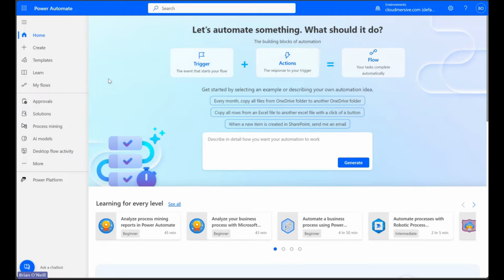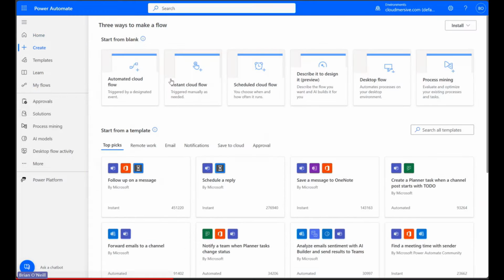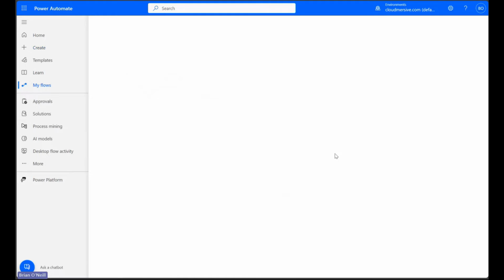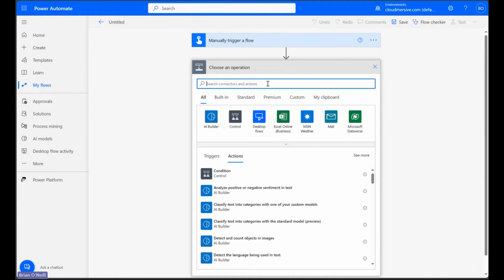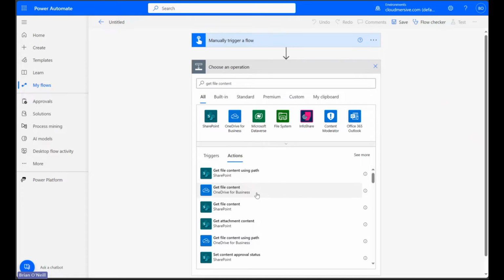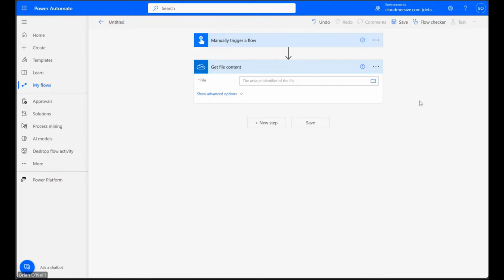To look at these connector actions, let's click Create and set up an instant cloud flow with a manual trigger. I'm not going to trigger my flow in this demonstration, but you'll be able to easily test your flow this way. On the flow diagram page, let's click New Step and grab a form PDF file from our file system. I'll be using a PDF in OneDrive.